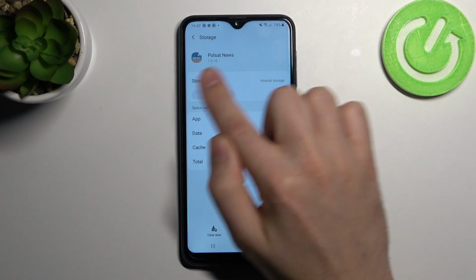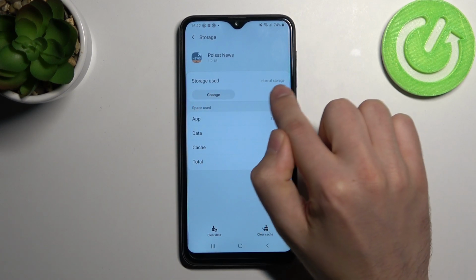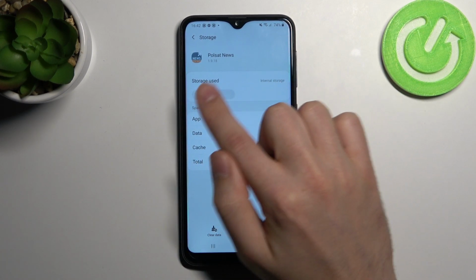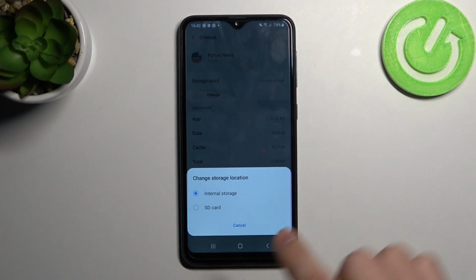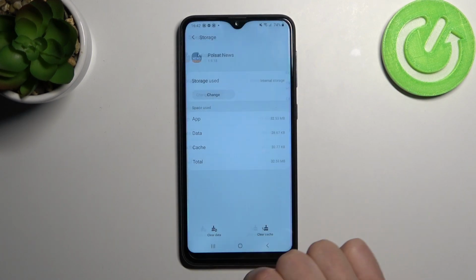Oh yes, and here we've got storage use. So now the internal storage is used. Click the Change button and choose, for example, SD card.